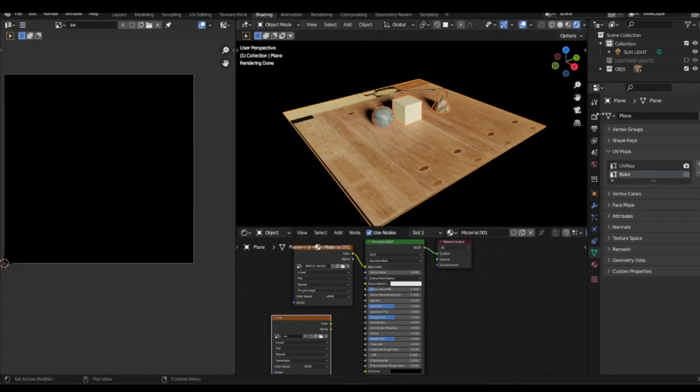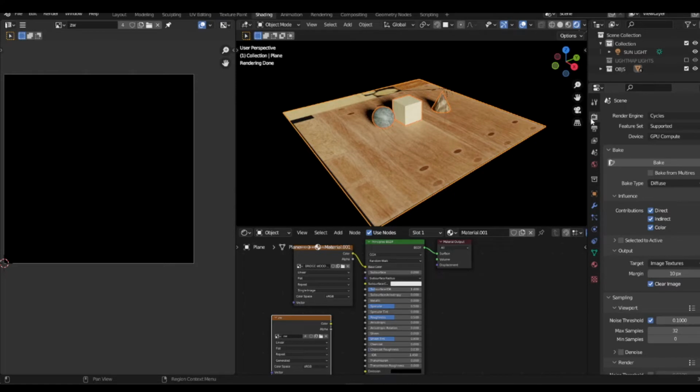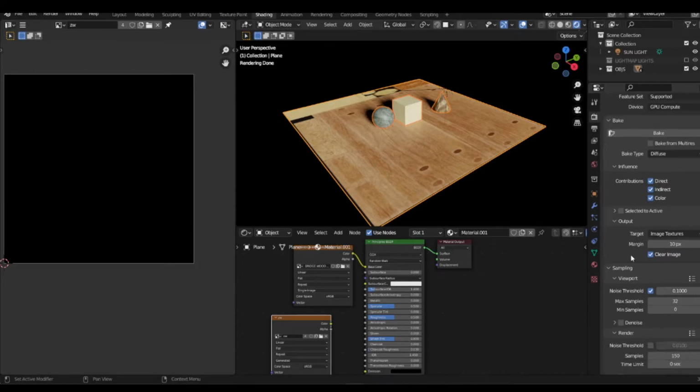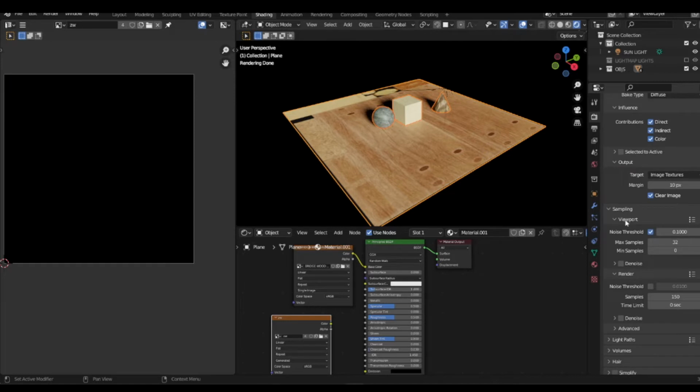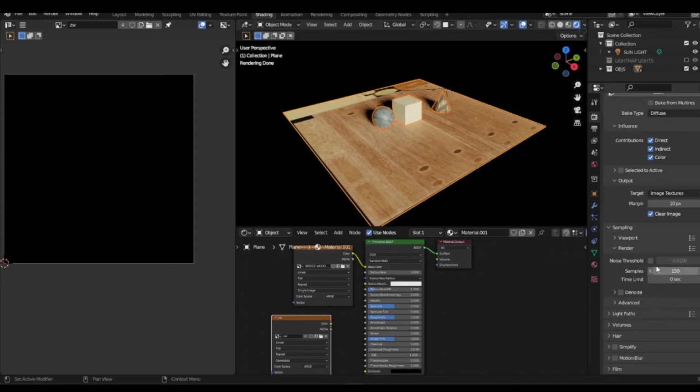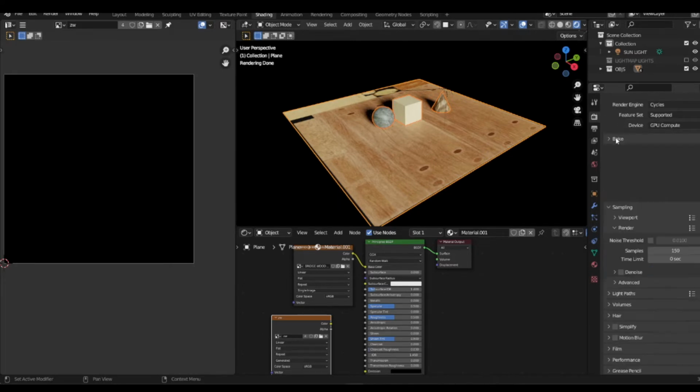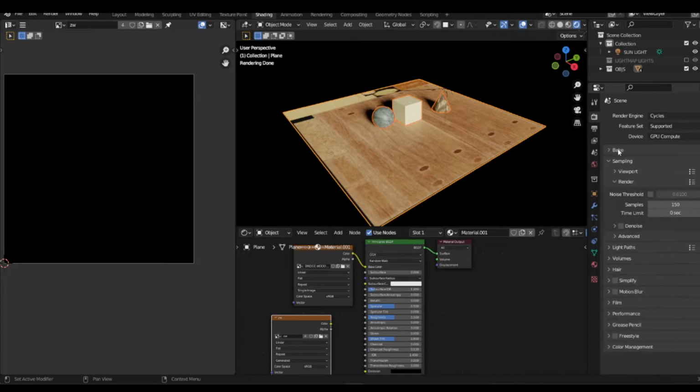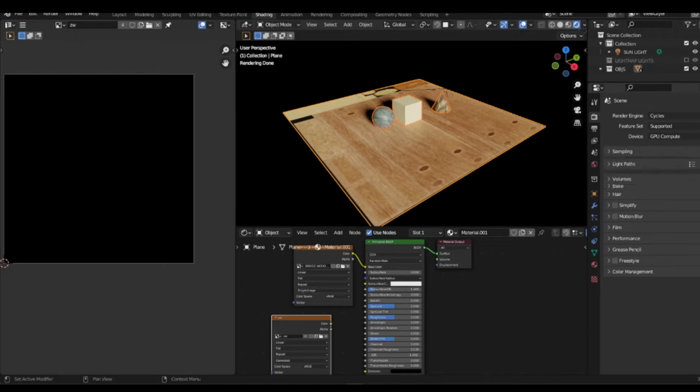Okay, so now let's go ahead and go into the render properties. In your sampling section, there's a viewport and render, and you want to go into the render section. Your samples determine how great the quality is on your baking. Once you set that to something that you like, you want to go into the bake tab, the bake section. By default, this one's all the way in the bottom, somewhere down here.